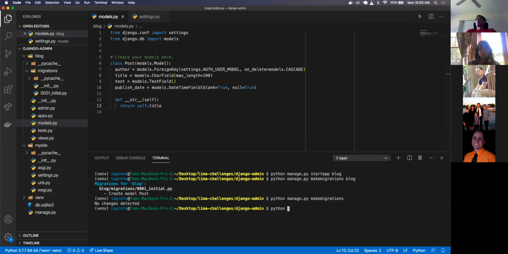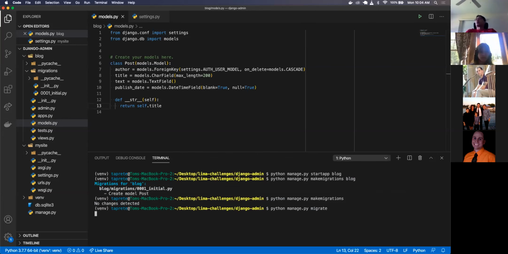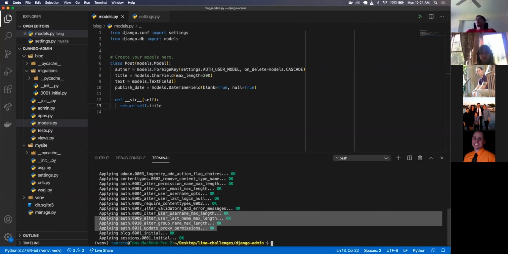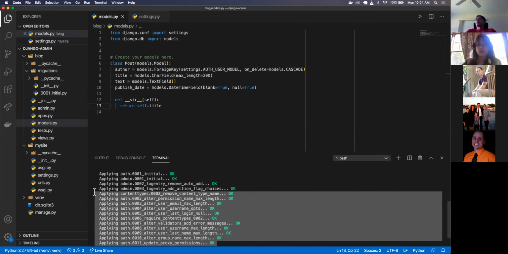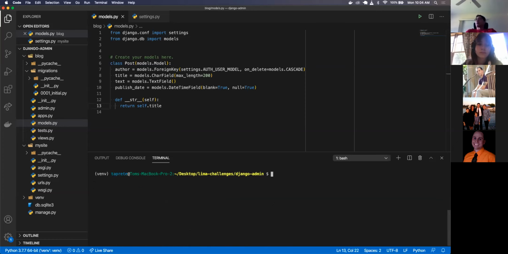So let's do python manage.py migrate. When I migrate, you're going to see this initial migration script ran, as well as all the additional scripts. See, here's that initial blog, and here are all the other ones. Gotcha. There it is. I thought it was in the first step. Gotcha. All right. So it's clear. Now let's do python manage.py runserver.